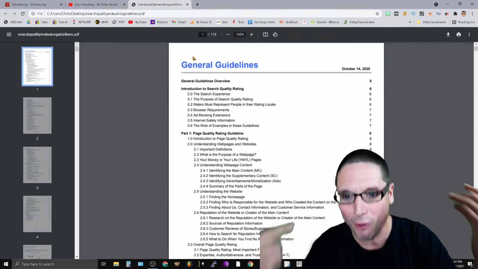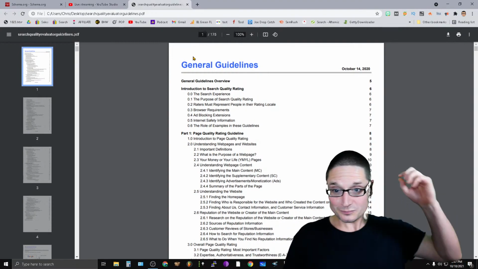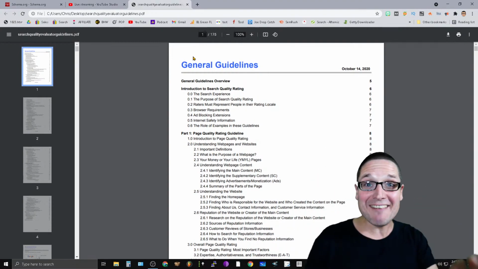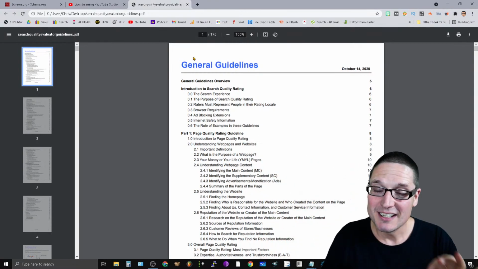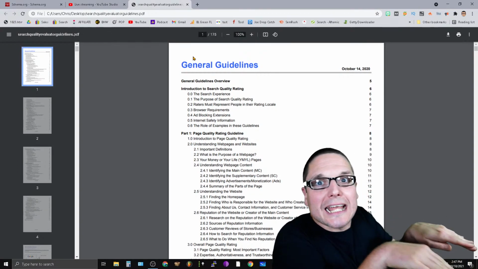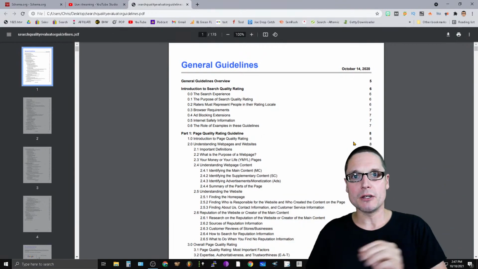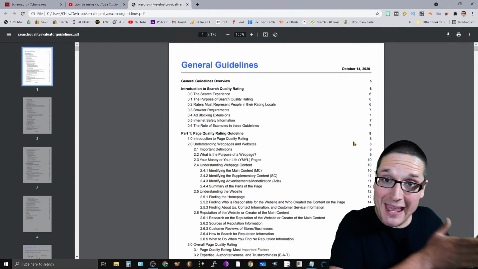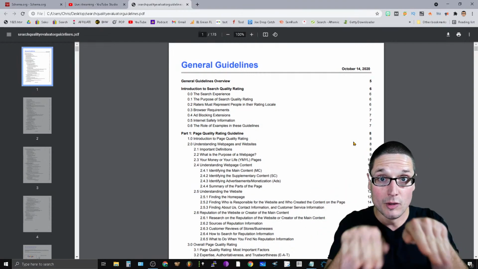And first and foremost, it's a daunting task. Understanding 175 pages. It's complete madness. It's a PDF that was released called the General Guidelines. Inside of these General Guidelines, what we're going to have is a magnitude of different pieces or elements within a page. Very important. I highly recommend taking the time to read this.